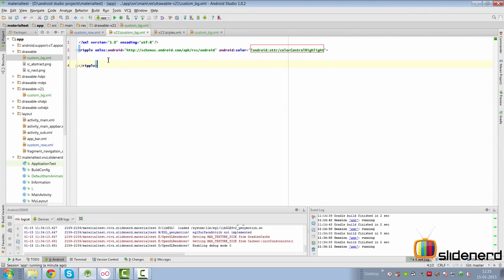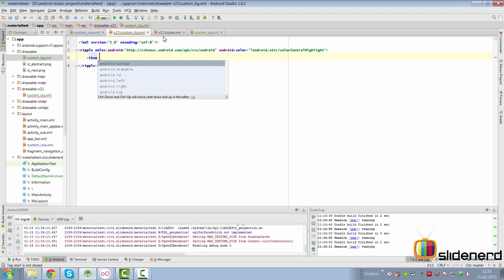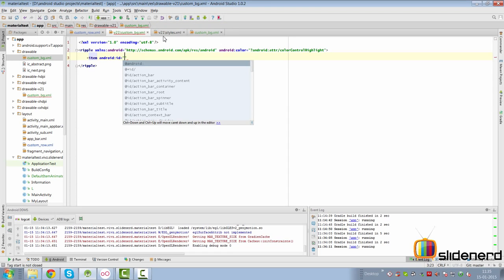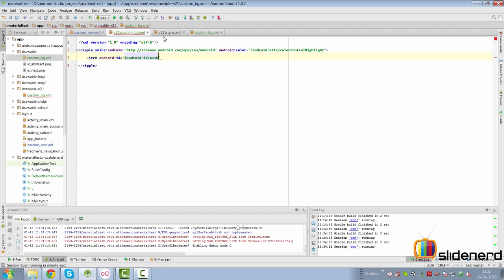So let's go ahead and make that mask layer by simply going back here to our custom BG for V21, and here we're going to simply have an item inside this. Now remember, your ripple is basically like a state selector that we already have. In other words, you can have the item state press, state selected, state focus here as well. So item, and we're gonna give it an Android ID, Android ID slash mask, which is the special value that we are interested in, and we have to give this a color as well. So we can use the drawable attribute here for the mask by saying drawable, and we can give it the Android color white here to constrain the ripple within the bounds.